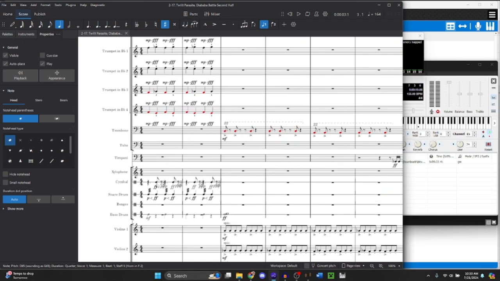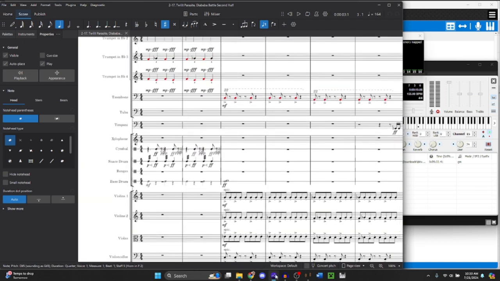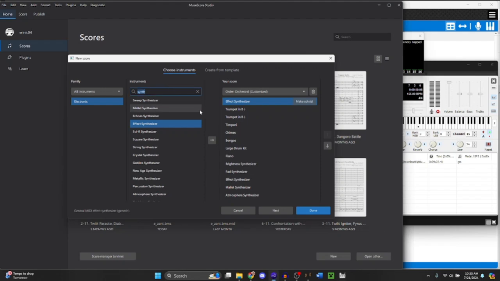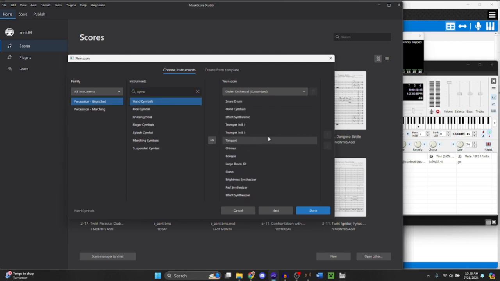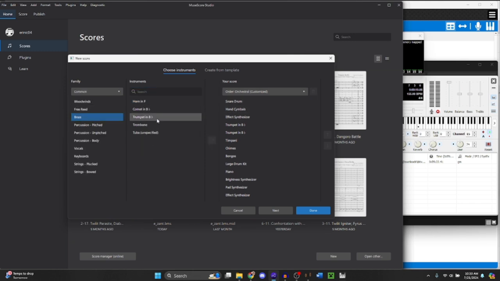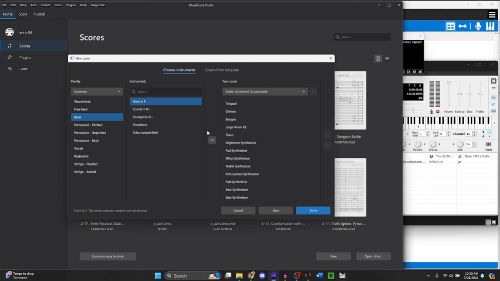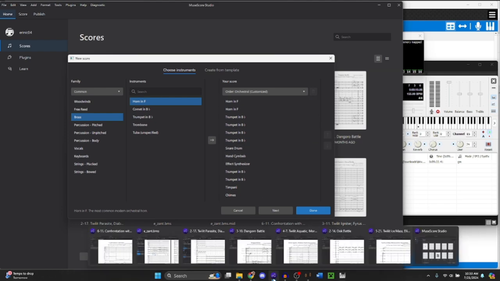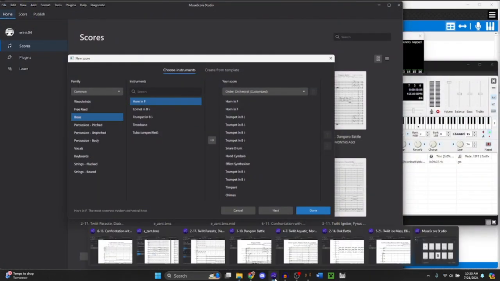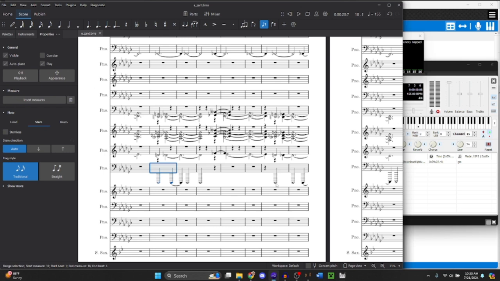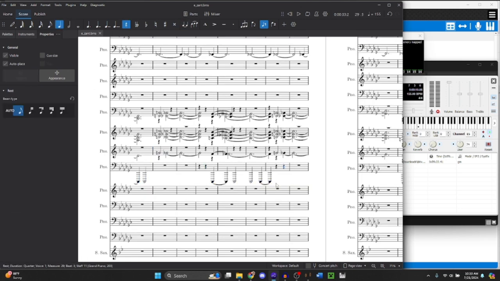Okay, so now we get to go through all the samples that are used and do instrumentation. We've got snare, we've got cymbals, and then making sure that these are above the effect synthesizer. Then we've got brass, we've got 4 trumpets, and we've got 2 horns, so 6 trumpets total. That should be everything for that sample. I'm gonna move on to the next sample now.